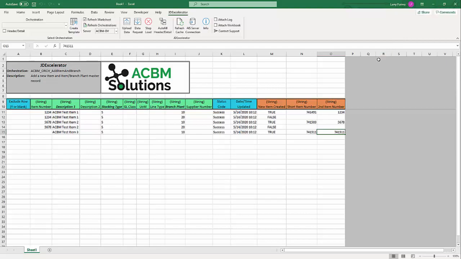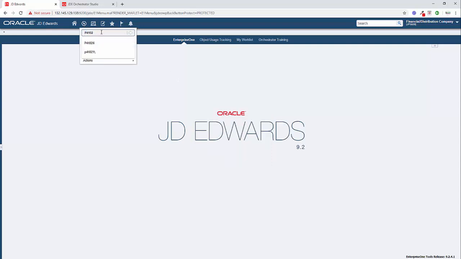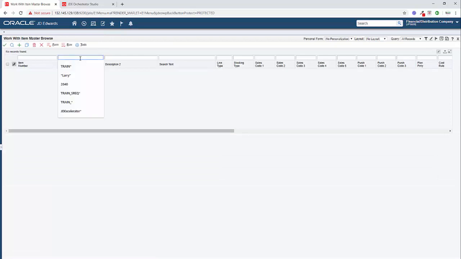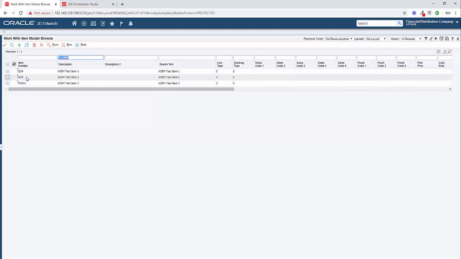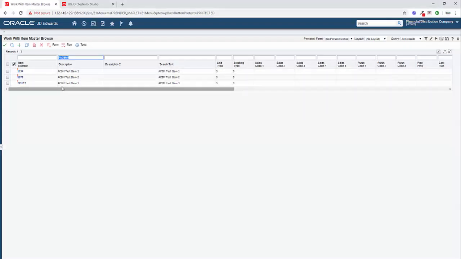So let's go into JDE and verify this. I'm going to bring up the item master. And if I search for ACBM, we'll see that we have 3 item numbers: 1, 2, 3, 4, 5, 6, 7, 8, and 7, 4, 1, 5, 1, 1. And here's our 3 test item descriptions here. And that matches what we had, right? 1, 2, 3, 4, 5, 6, 7, 8, and 7, 4, 1, 5, 1, 1. So those all got created.